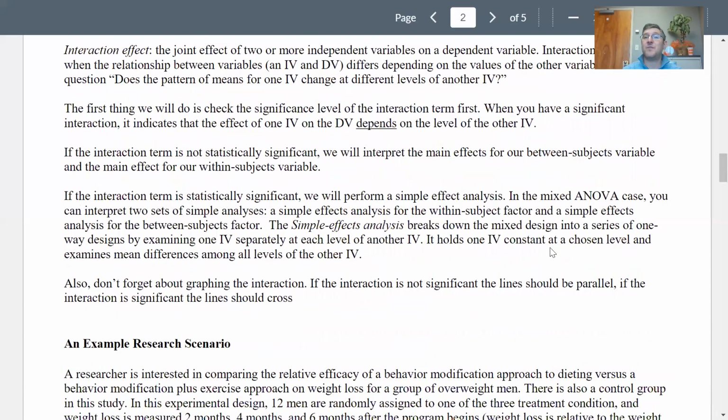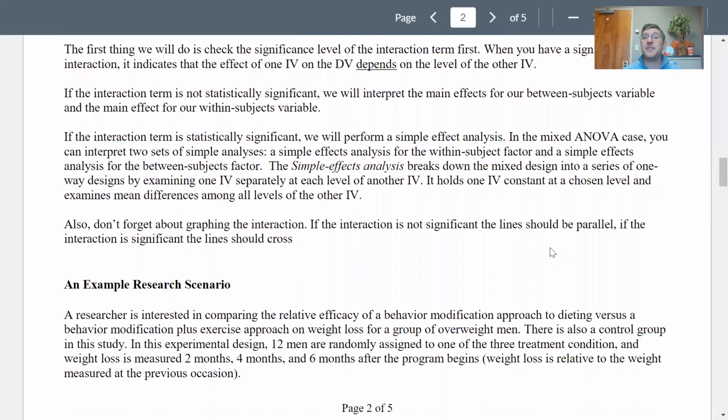Here we really have two different simple effects analyses we can do. We can have a simple effects analysis for the within-subject factor and a simple effects analysis for the between-subjects factor. For the simple effects analysis for the within-subject factor, basically we're selecting on each level of our between-subject factor.